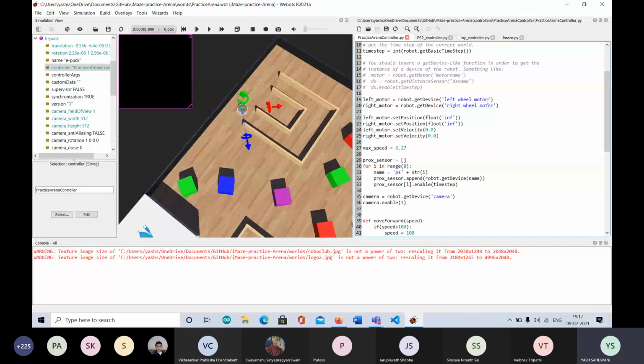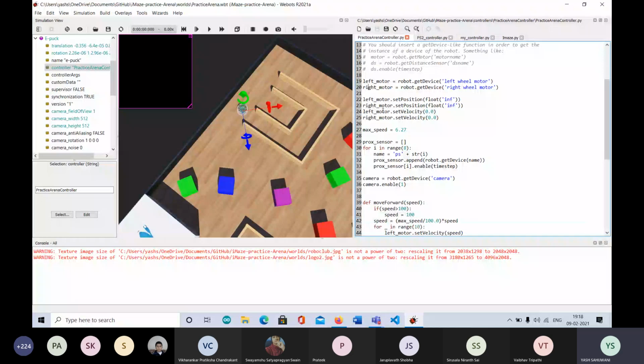The left motor we initialize by this function called get device. Anything you try to initialize, whether it be motors, sensors, anything, you will be using the get device function. So this is important. The get device function does robot.getDevice left wheel motor. It's pretty clear that it returns whatever the left wheel motor is, so you store the left motor in here. Similarly, for the right wheel motor you pass it in and it returns the right motor. Now this left motor and right motor have some functions which you can use to make it move, right? So left motor dot set position float infinity.